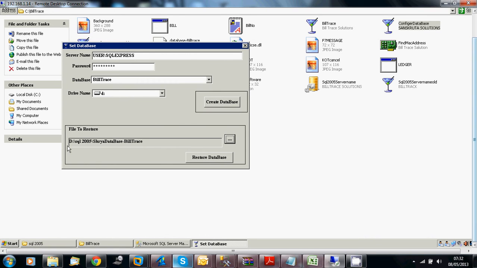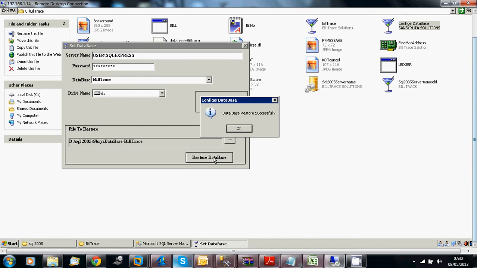Now this is the entire path where your database backup is copied. This is the entire database, and this is where I'm going to restore the database. Now press restore database. It will take just a few minutes. Database is restored successfully. Say OK.